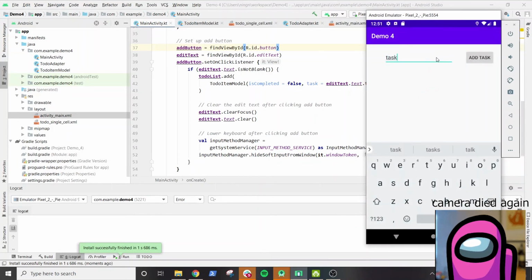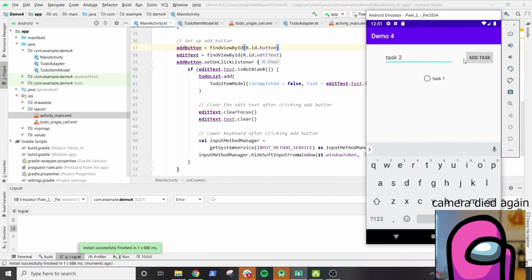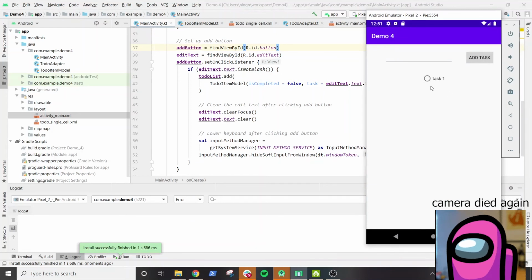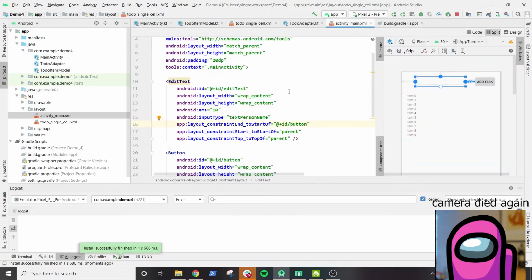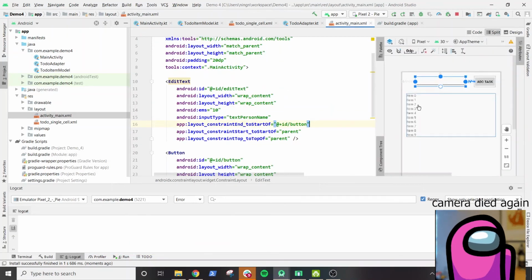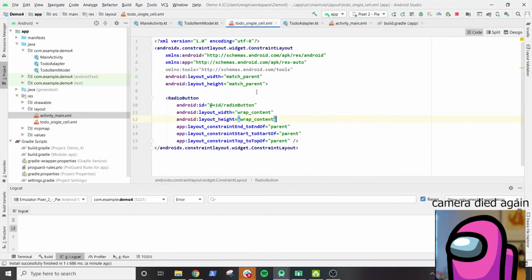Okay, and let's try again. Task 1, add task, nice, task 2. Interesting. I think what is happening is that our layout is probably wrong somewhere. I think something is wrong. So let's see. What is this? Wrap content. I think I want this to be wrap content. So let me try again.